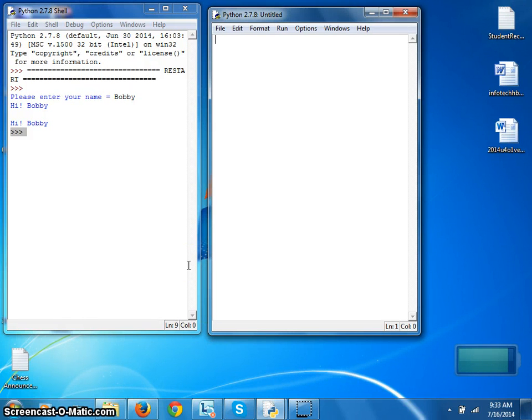Okay, another Python tutorial for Python lovers, right? In this tutorial, we are going to get the age of the user and then add 5 to that age and print it again.